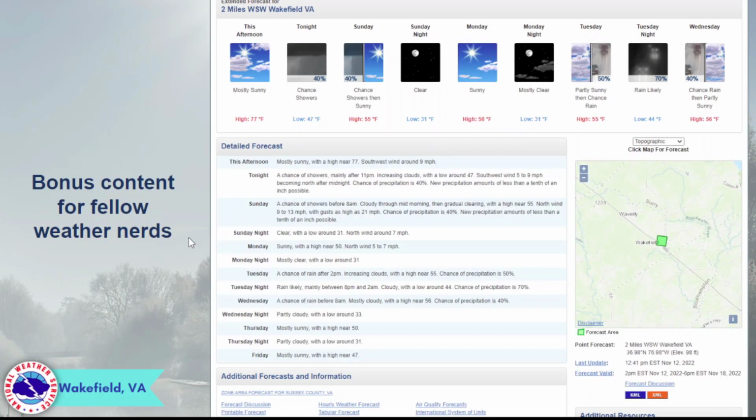And finally, we do have some bonus content for the fellow weather nerds. Each of our forecasters at the end of their shift writes up a discussion that justifies their forecast scientifically. Now, disclaimer, this does have a lot of meteorological and scientific terms sometimes. We don't generally write this for the general person out there who may or may not have a ton of background knowledge in the subject.